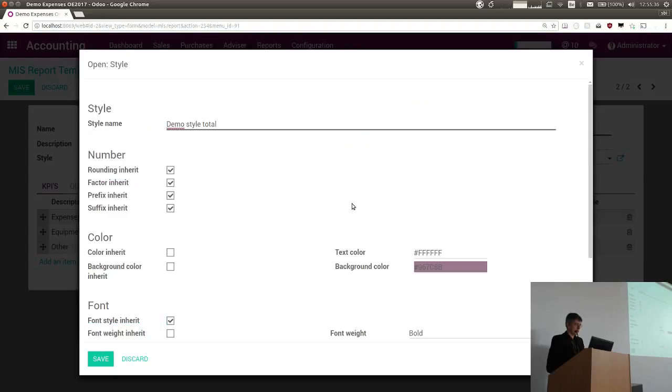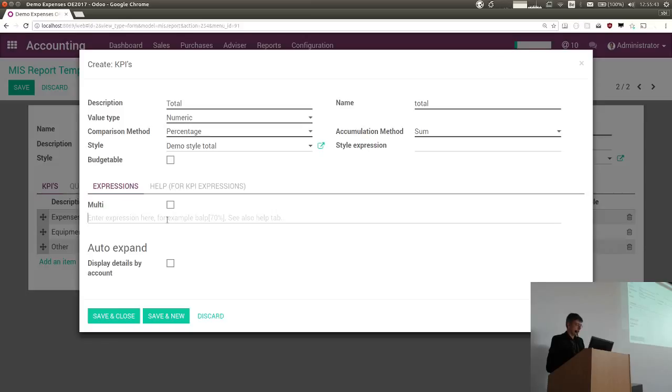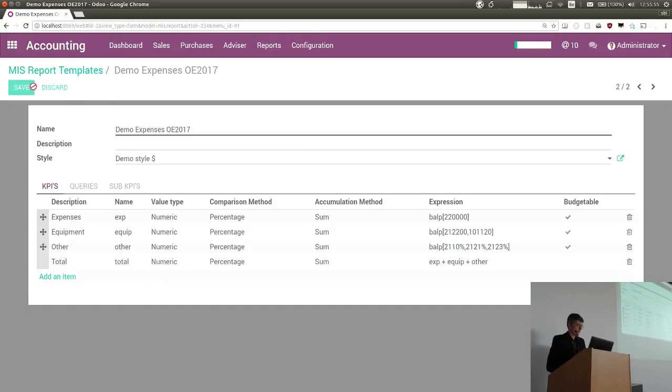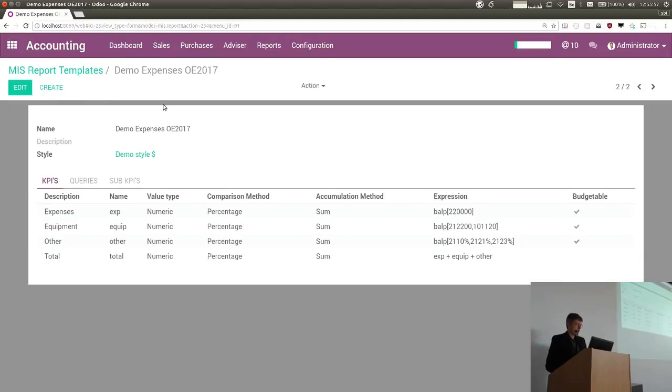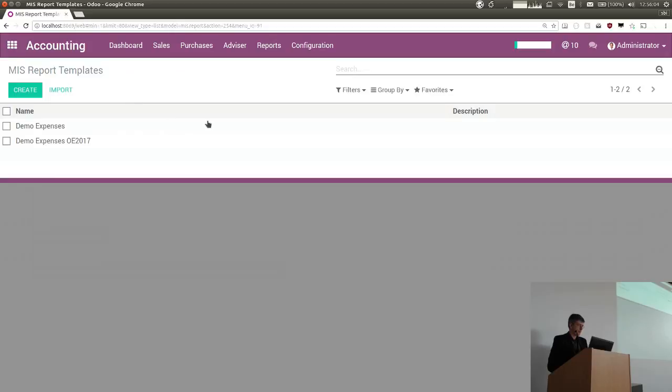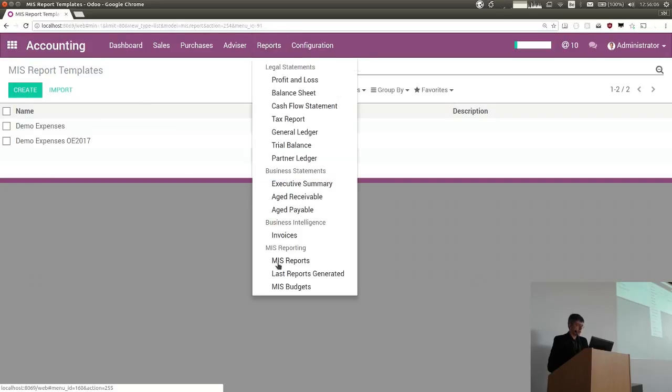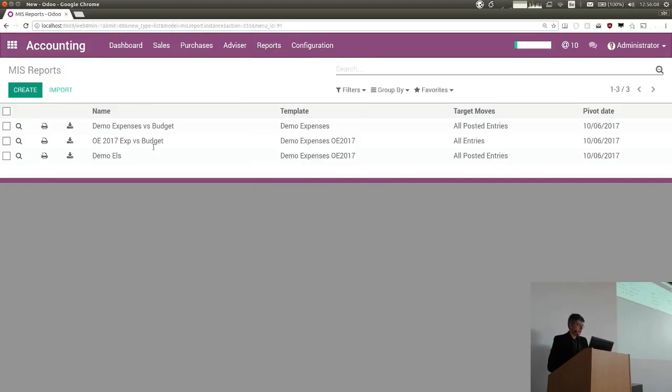The style, you can look at it. It's where we say it will be text color white, with some background color, and bold. And then the expression, I type this simply like this: x plus equip plus other. All right. So that's a simple report with four KPIs: 3 KPIs, and the fourth one, which is the sum of the other 3.